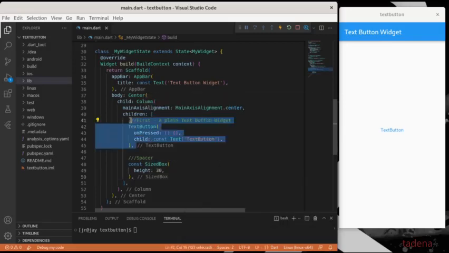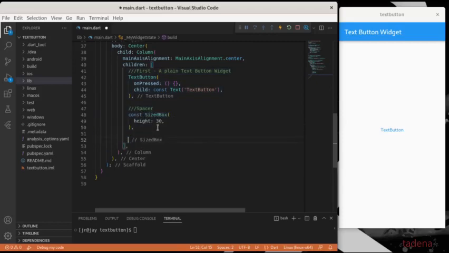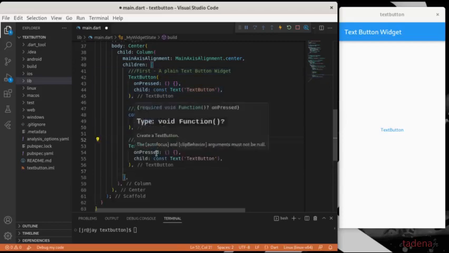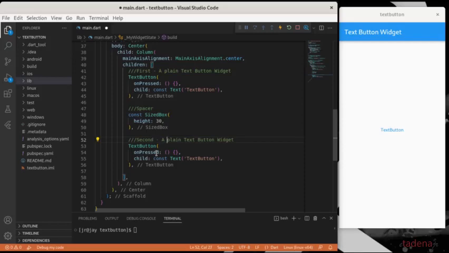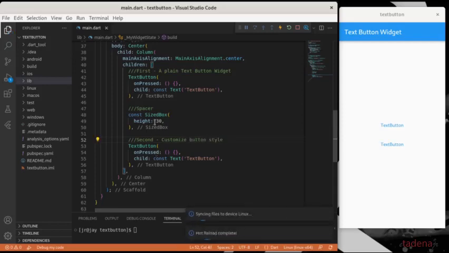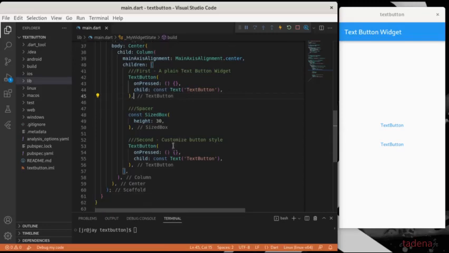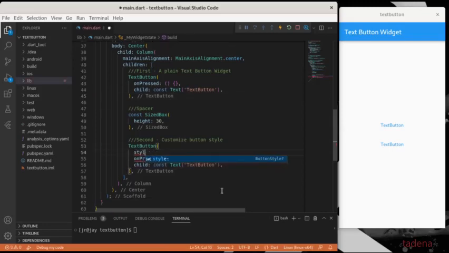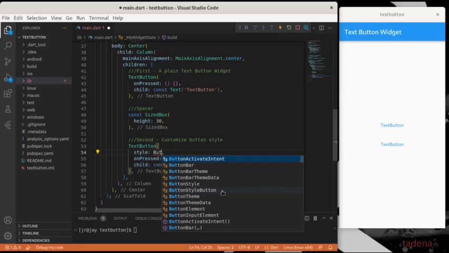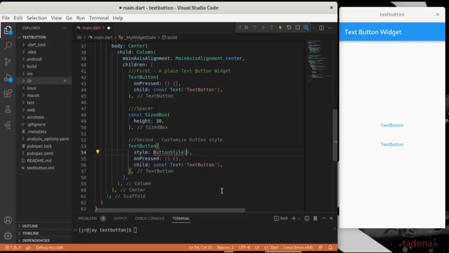and then we're going to copy the TextButton widget. So here, this will be a second one, and we're going to customize this text button. As you can see, a TextButton has a requirement of onPressed and a child.